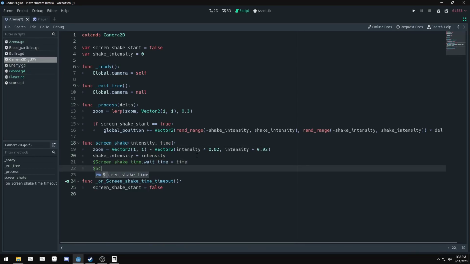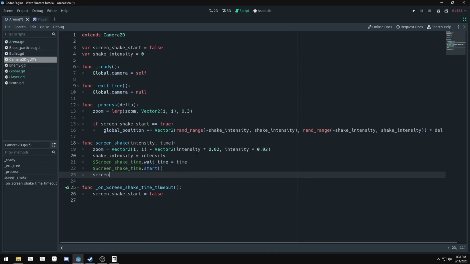Now we're going to be setting screen_shake_timer.start. So now it's going to start the timer, and we're telling it that the screen shake has started, and set that to true. After we call this function from the enemy, this will all initialize it, and then once it's going, it's going to be lerping the camera, adding to the position, and that's all we need.